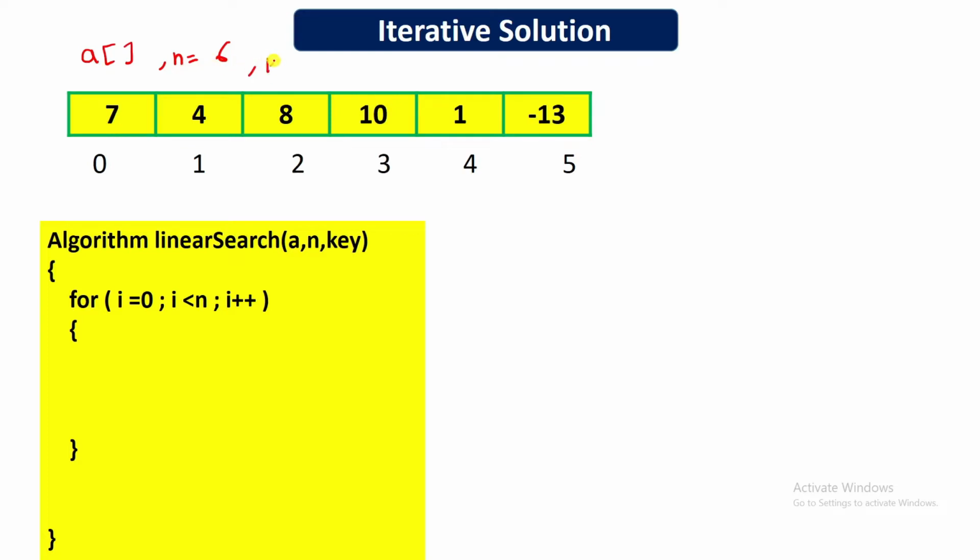And my key element, which I want to search. Key can be anything that I want to search. I can search, let's say, 8 or 10 or 1 or minus 13, or the key can be any element which is not present. So these 3 inputs will be given by the user. Now this linear search algo will print whether my key is present in this array or not present.